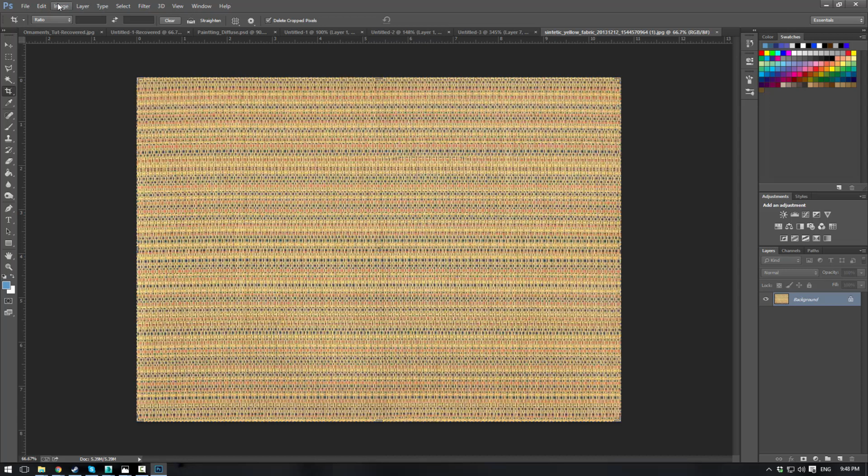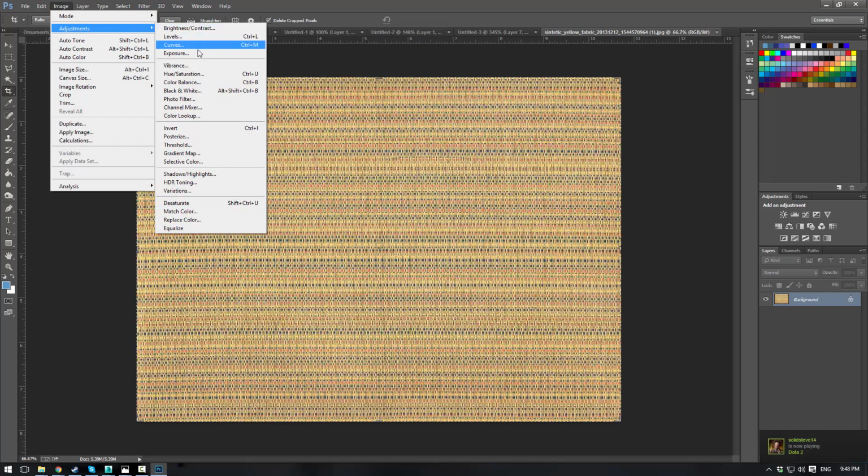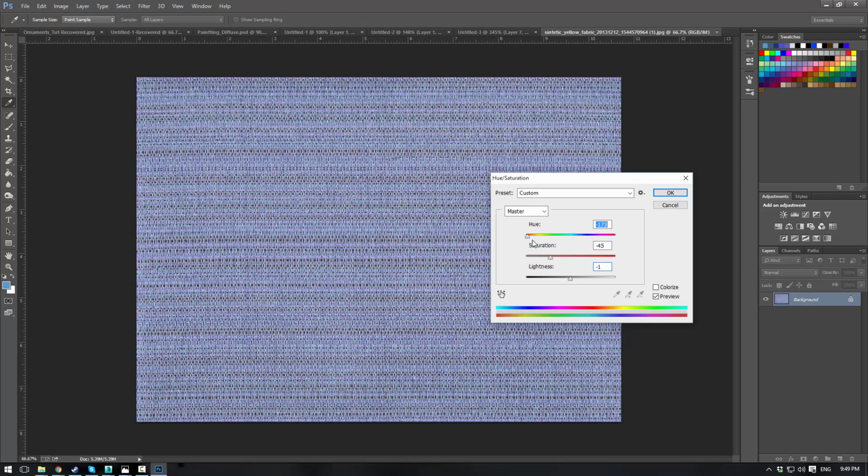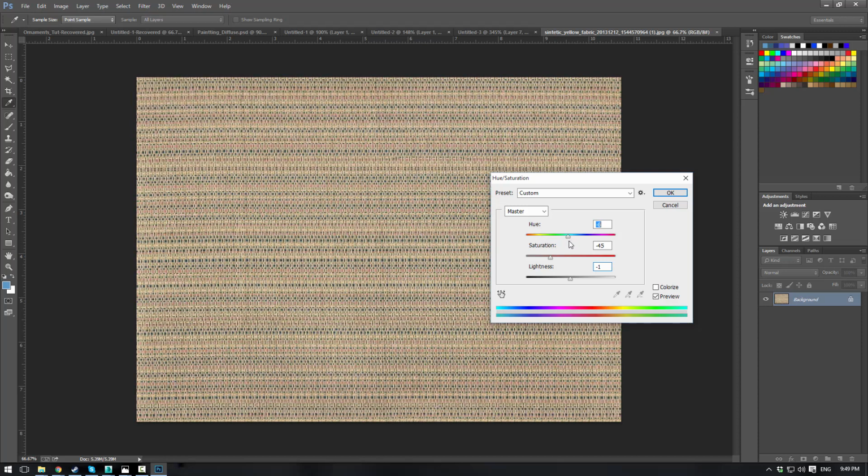Okay, let's change this around. Under image adjustments, we'll go to hue and saturation. We'll probably desaturate it a tad. Keep the lightness about where it is, and maybe give it a bit of a warmer tone. And that's pretty close.